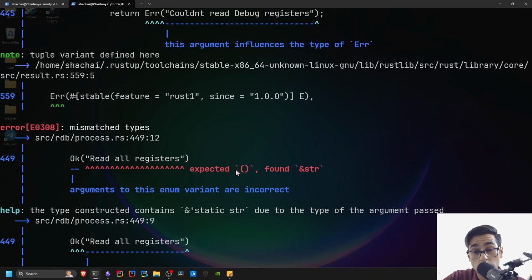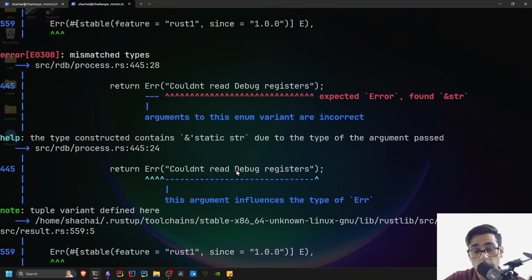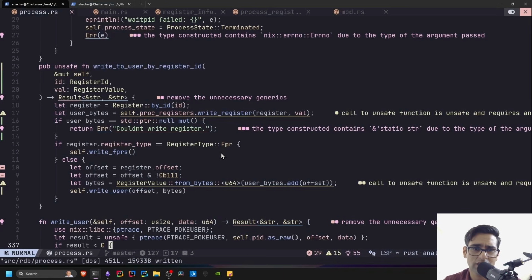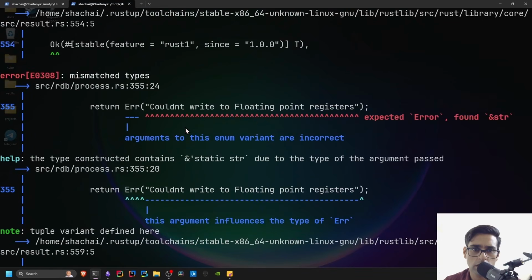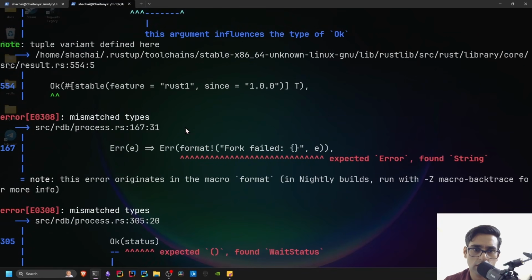Expected found str. What? Expected error no found str. What? Let's go to the first error.